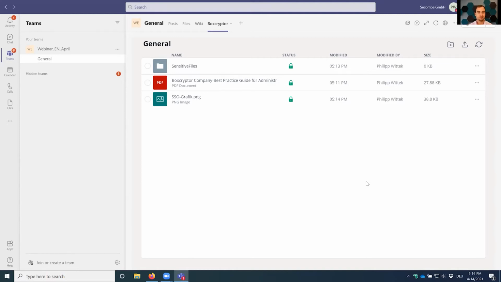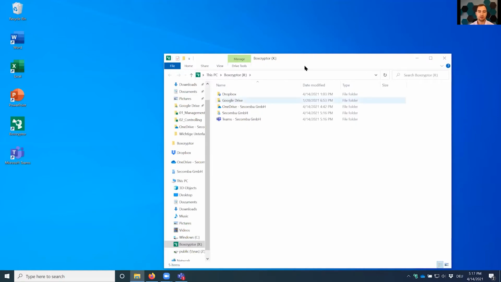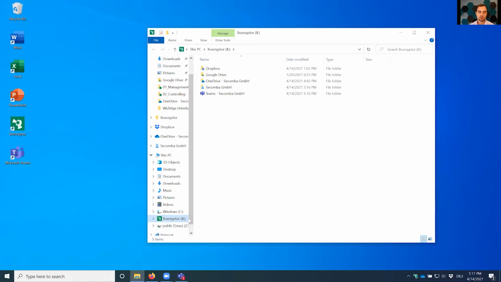So we will now switch from the Microsoft Teams integration to the desktop app. Here on my bottom bar, where is the Boxcryptor app? If I double click it, the Explorer will pop up, and that's the virtual Boxcryptor drive. Within the virtual Boxcryptor drive, you can access all of your different locations like cloud storages, Dropbox, Google Drive, OneDrive. I have a SharePoint synced here. And because I was using that syncing button here, I now have the Teams location available.